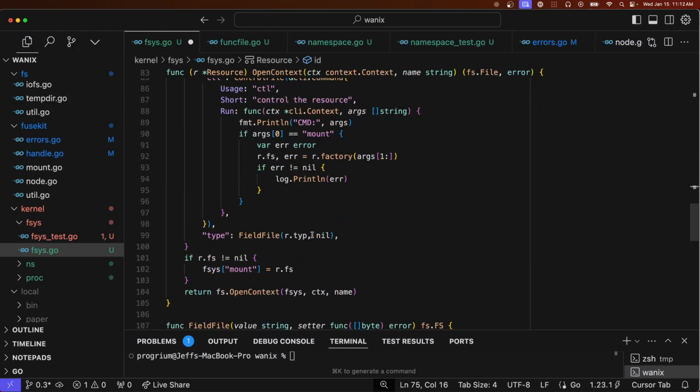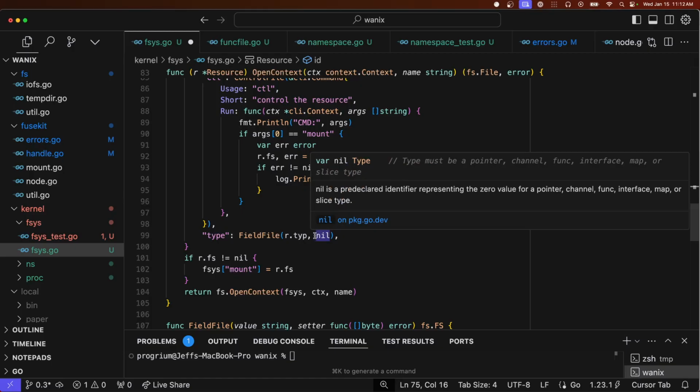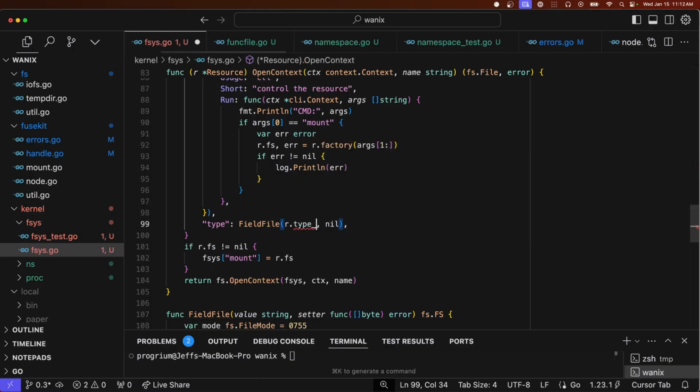I don't love it, but I can't think of a better way. Sometimes people will do underscore, but yeah, we're already abbreviating and shortening things.